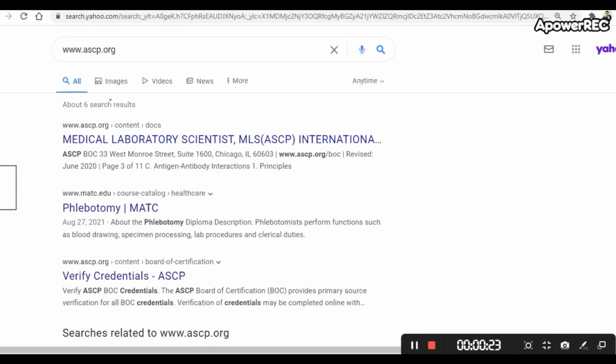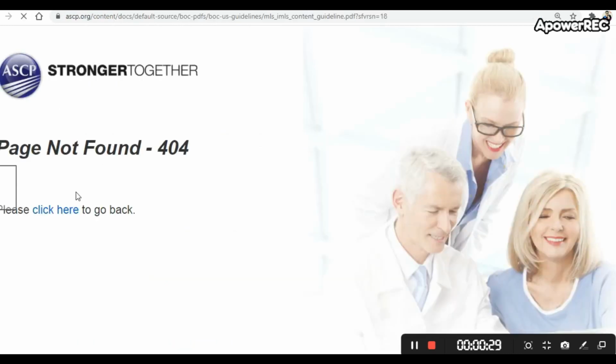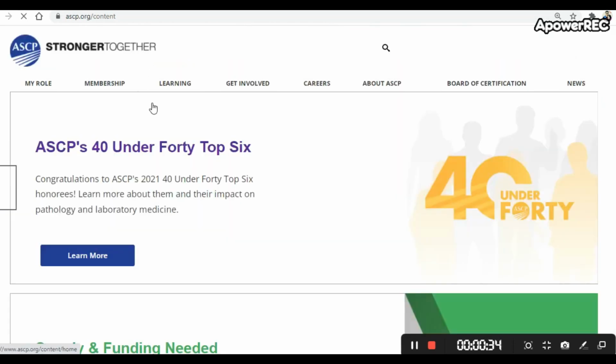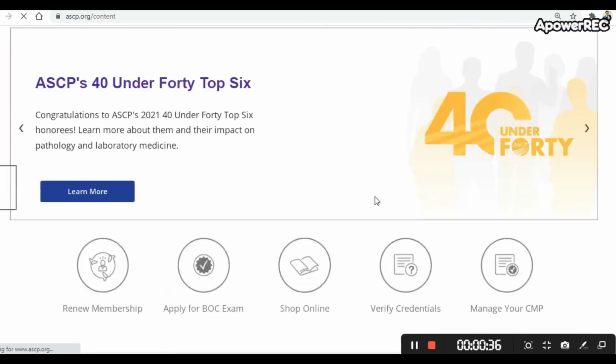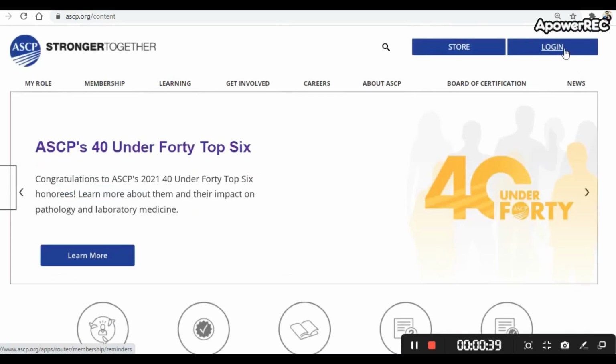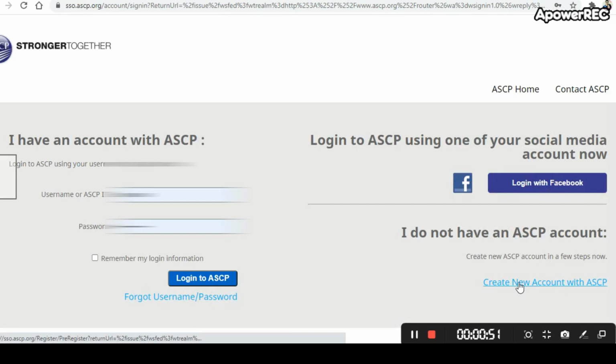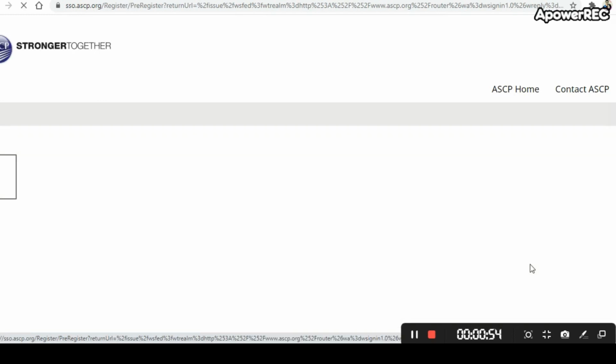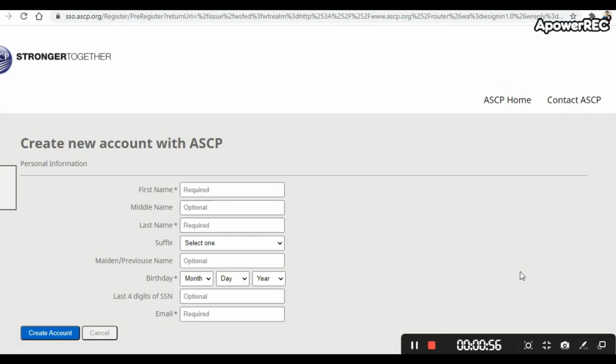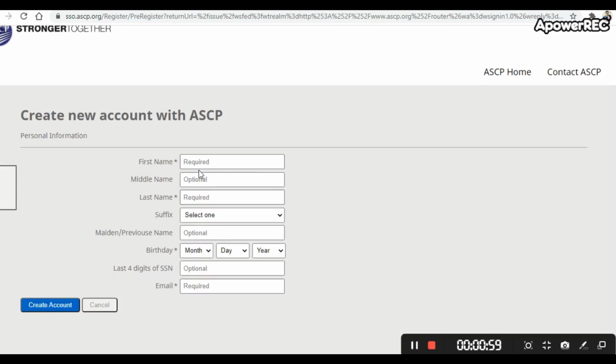First step is you have to search the word ASCPi, and it will lead you to this website, which is www.ascpi.org. After you enter that website, you have to press login and then create new account with ASCPi. You have to fill out all of this. You have to fill out the first name, middle name, and the last name.